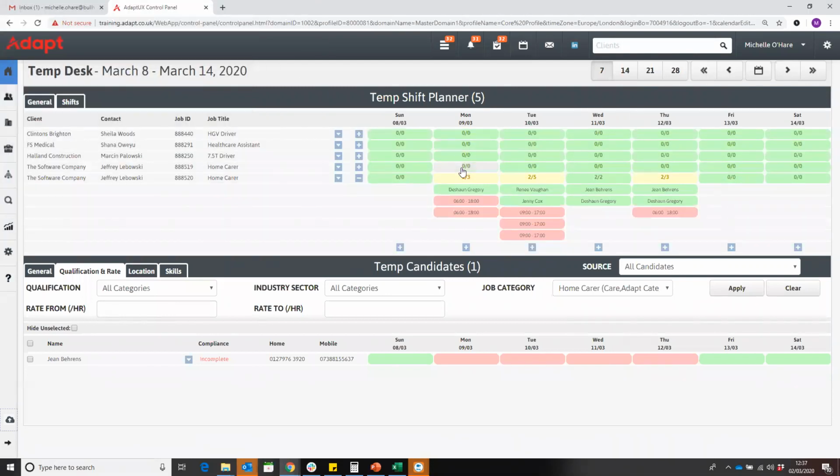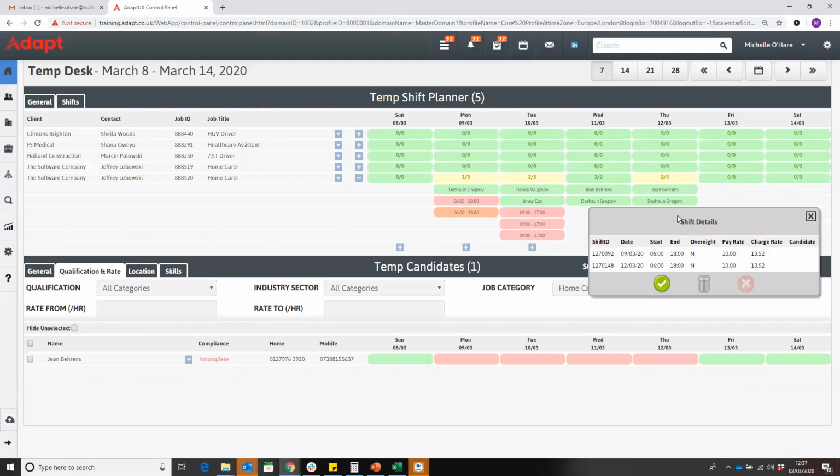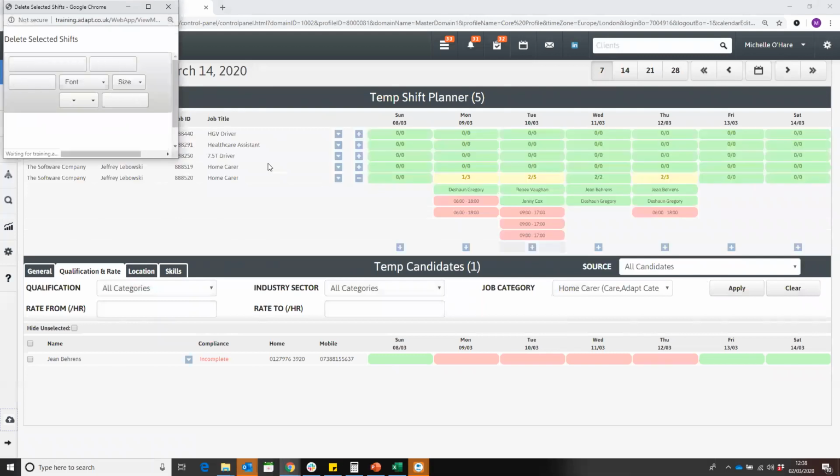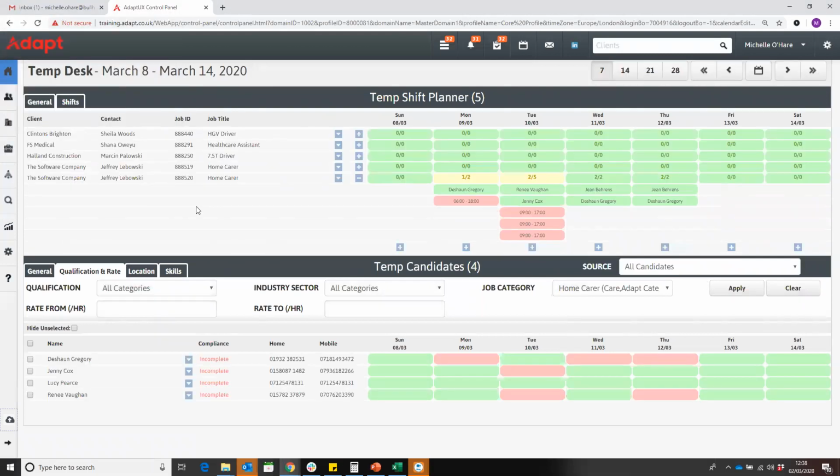Or you could do the same again and then click on it again, and you've got the dustbin to delete those shifts. So you click on that, deletes them out, and they are gone. So that's how you can amend or delete either filled or unfilled shifts, or unbook, should I say.